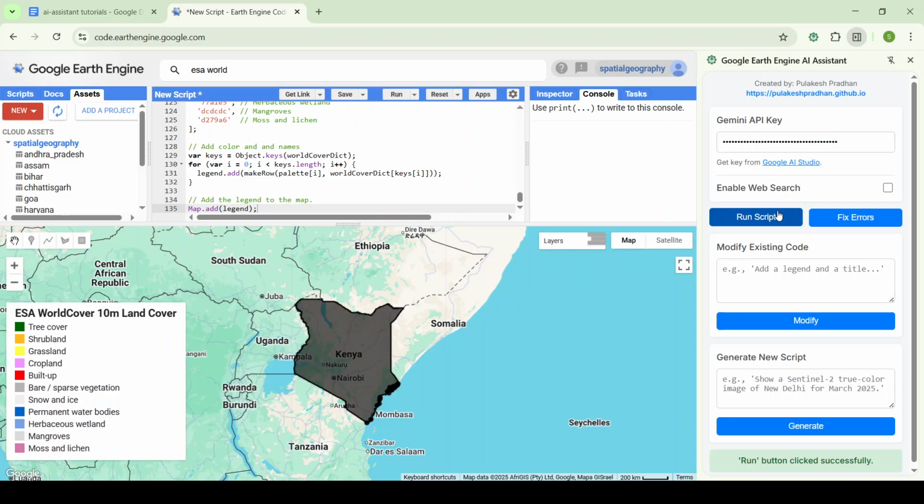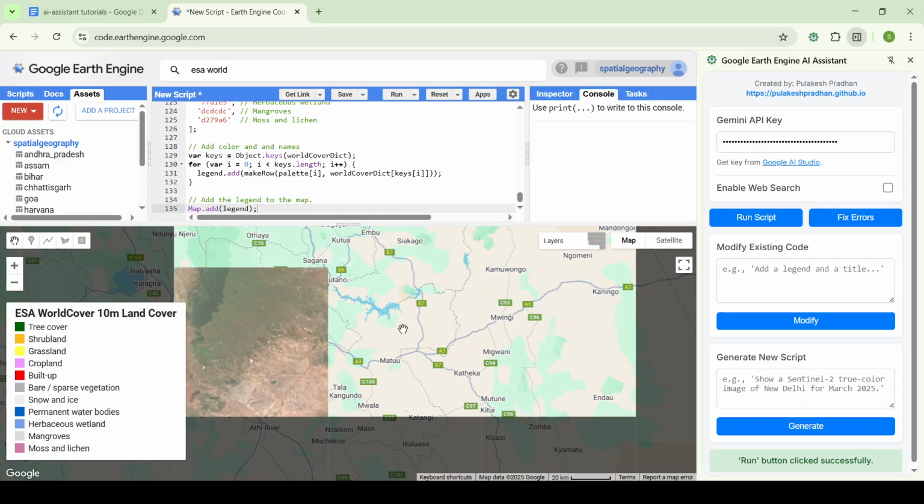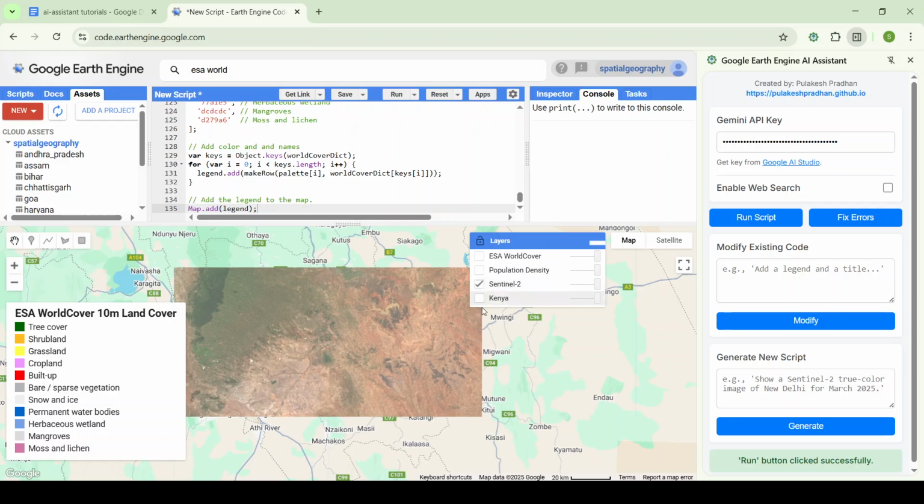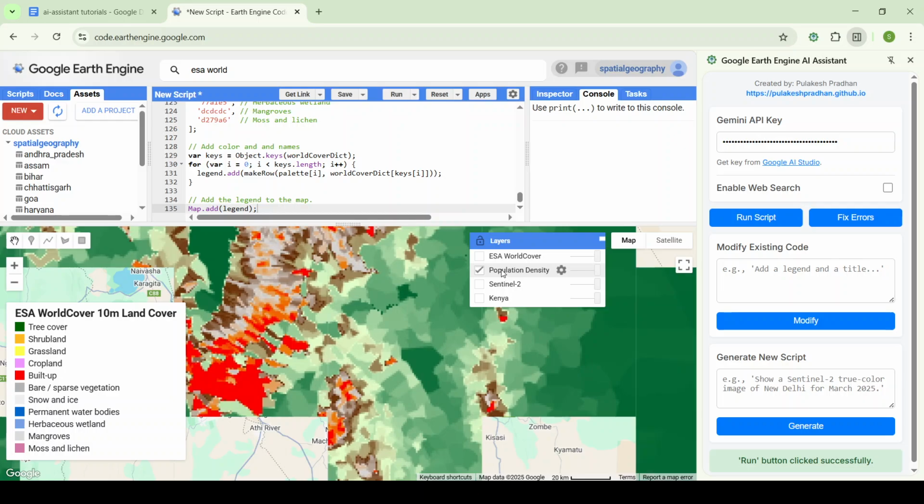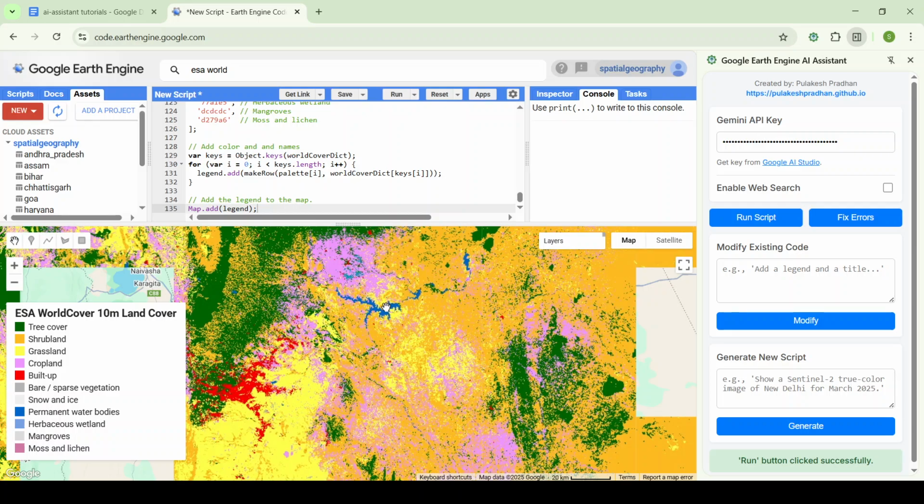It is able to correctly load the legends for the Sentinel-2. No, sorry, it is displaying the legend for the ESA World Cover dataset. Now it is able to display the Sentinel-2 correctly. Here is the Sentinel-2, so the band combination issue has been fixed. Now it is displaying the population. This one is for the population and the other one for the ESA World Cover dataset.